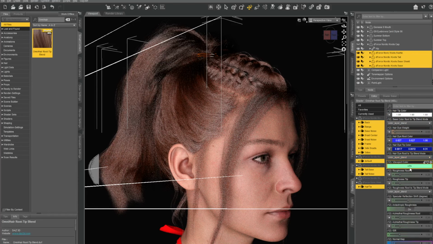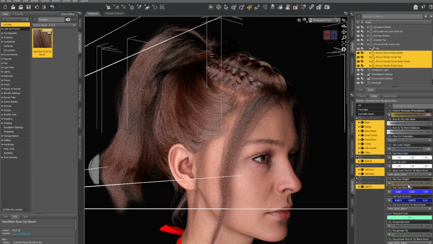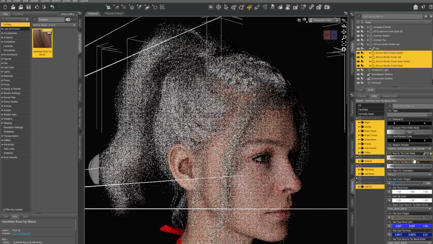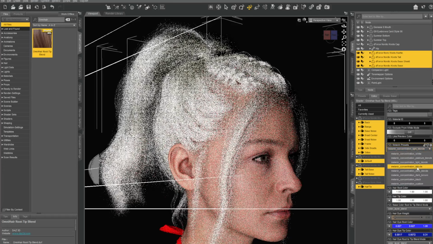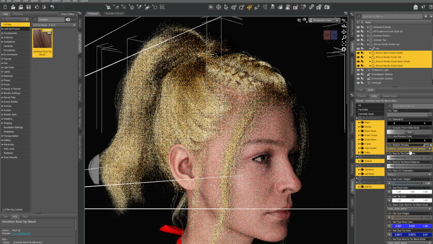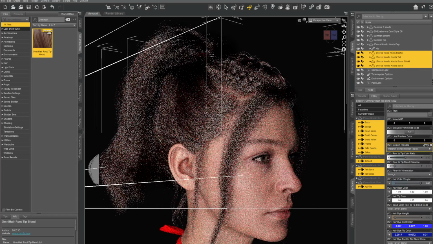Now, if we go down a little bit more, let's just have a look. Oh, you do have some presets here, melanin presets. So you can put light blonde. You can put dark blonde. There's a ton of presets, and they're looking pretty good. Red and black, and then you've got your own custom ones, which is pretty damn cool.